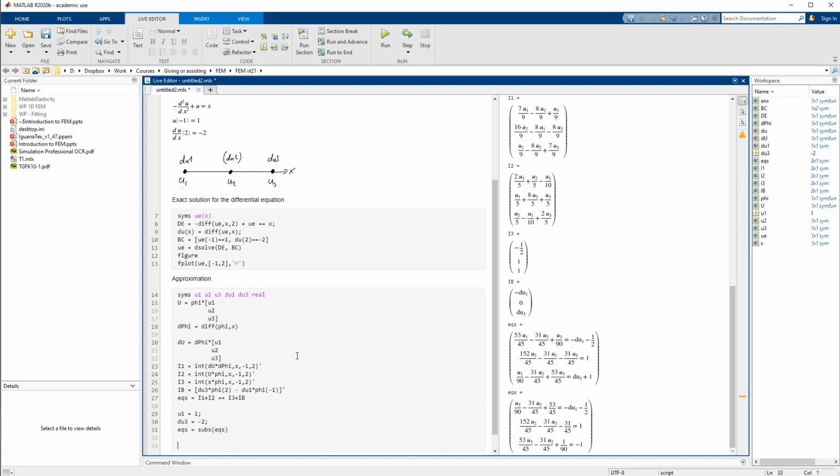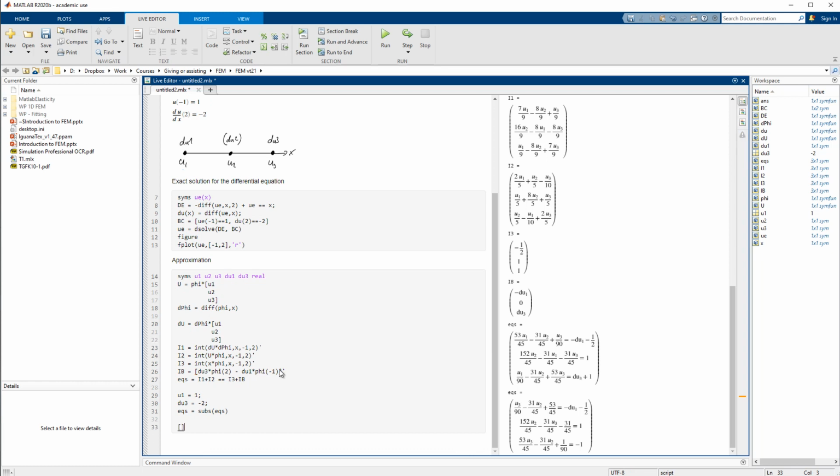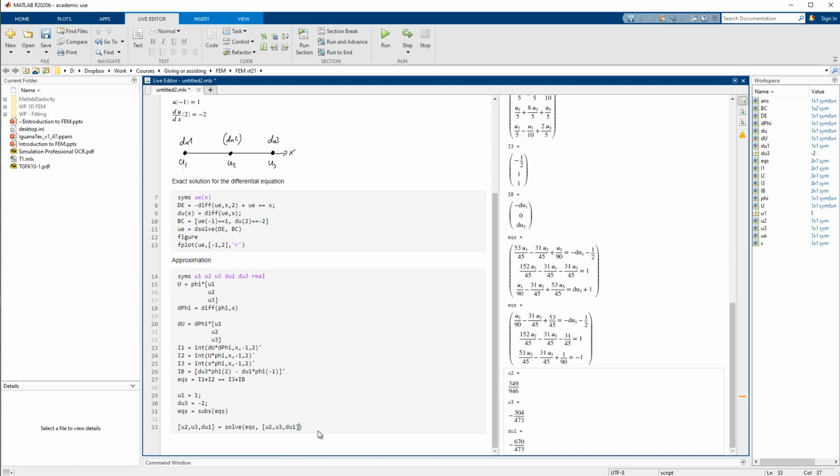All right, so how do we solve this? Well, the way we did it before. So just throw it into solve. So we have u2 and u3, and we have du1 equal to solve, and we're solving EQS, and we are giving it these variables in this order because this is how we want them back. So these are return values, and now we can just substitute these into u. So we can do u is equal to substitute u.